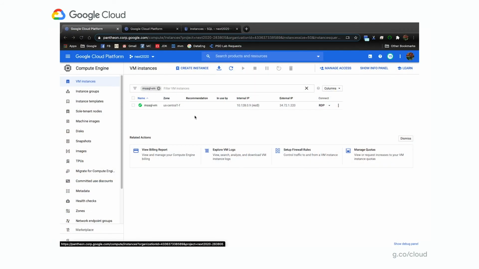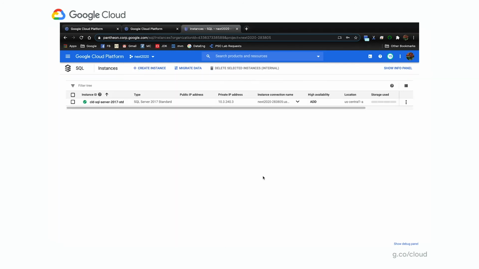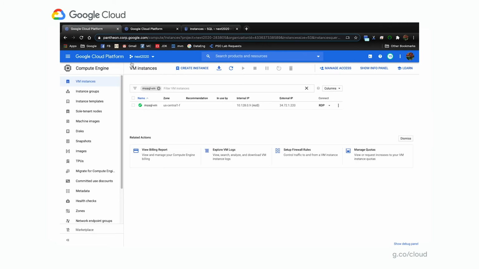I have a source VM which is installed with a SQL Server database. In your scenario, it can be an instance outside GCP. This will be your source. It will be migrated into an instance of Cloud SQL. I have pre-created a SQL Server 2017 Standard instance. So let's get on with the migration.